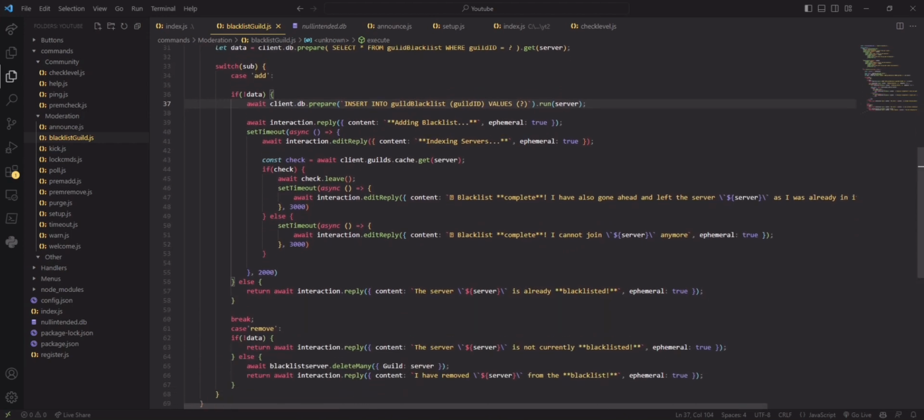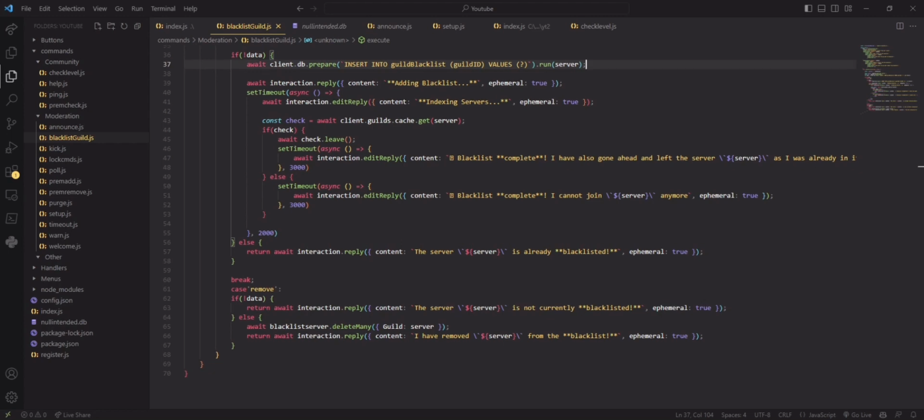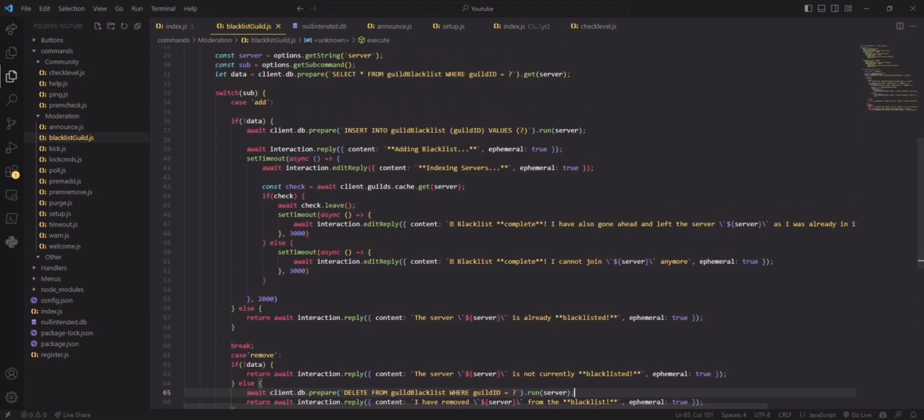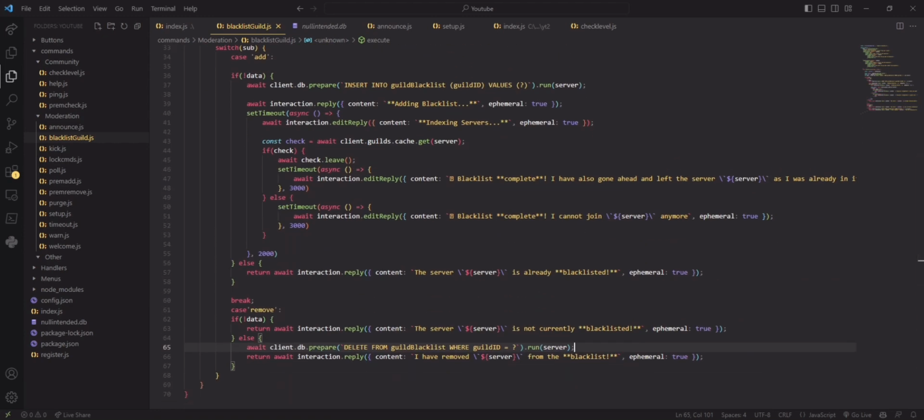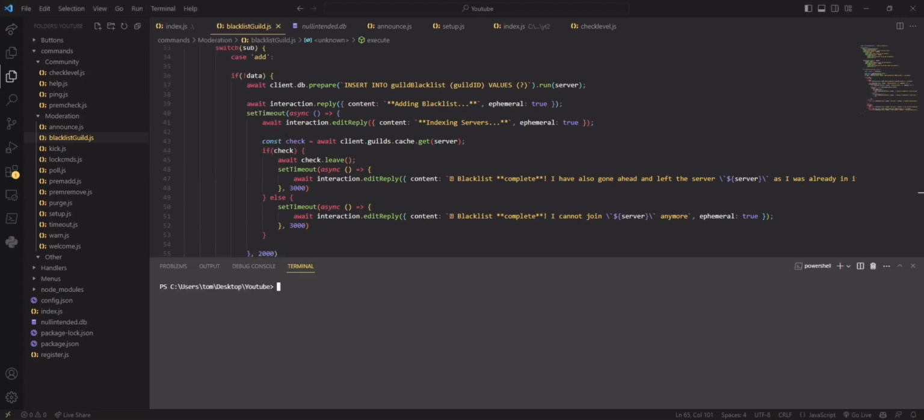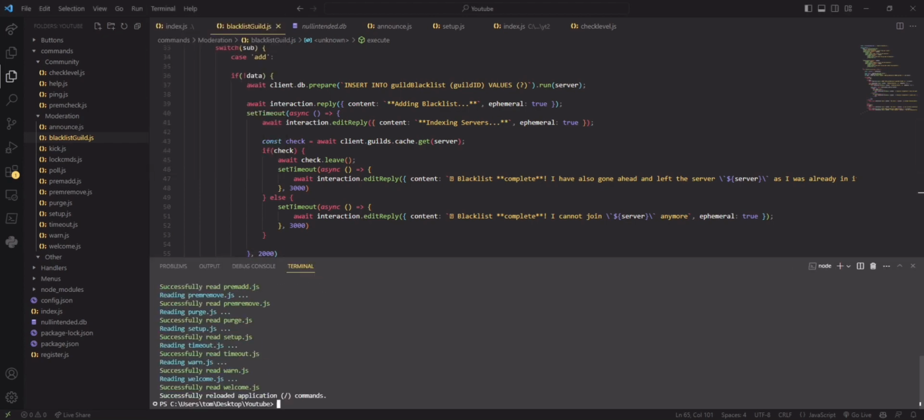So with that being said, let's go ahead. We're going to move on from that. And let's go ahead, we're just going to do that, slap that in there. That's delete. Pretty straightforward. It's just showing delete from guild blacklist where the placeholder question mark equals to the server.